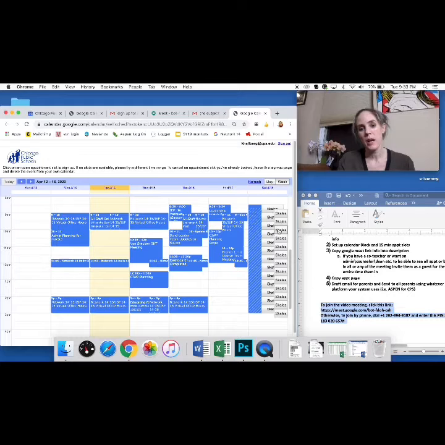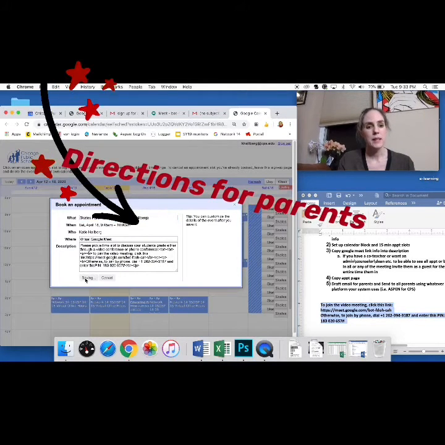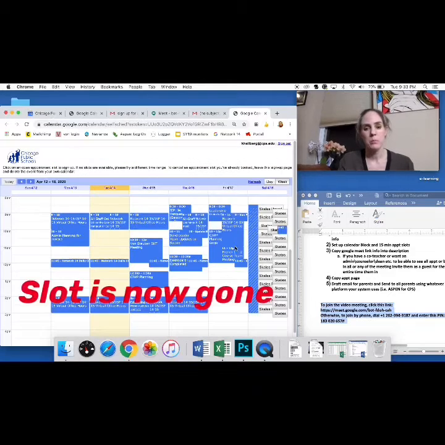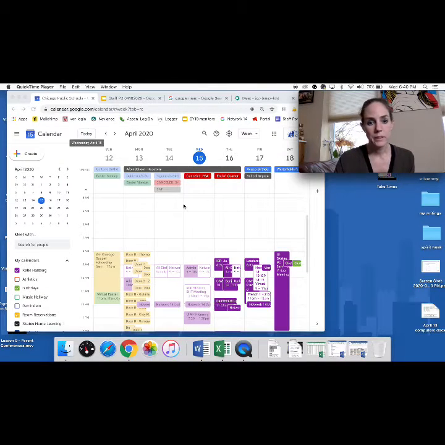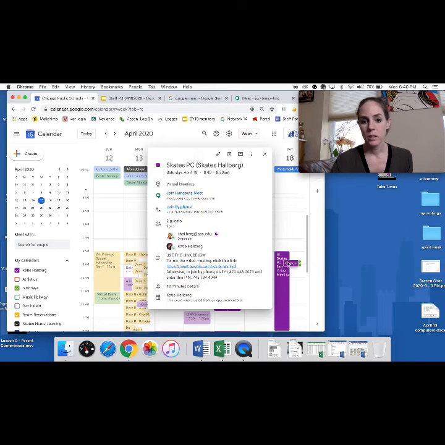And so let's say I wanted this time slot. So I would click on it and I'd say save, and it would put me in. So let's take a look at the calendar and see how that looks once the schedule's made. So you can see that I now have an appointment, and then you can click on it and take a look at the details.